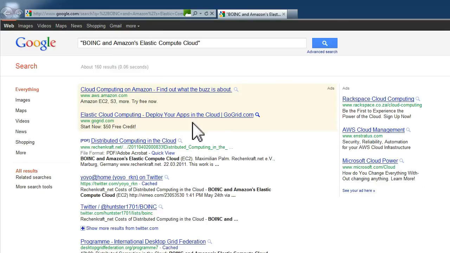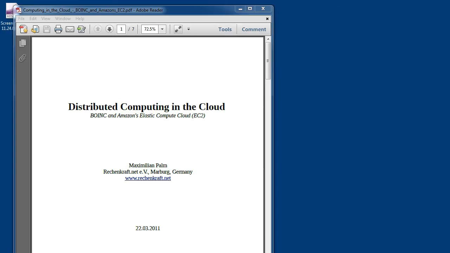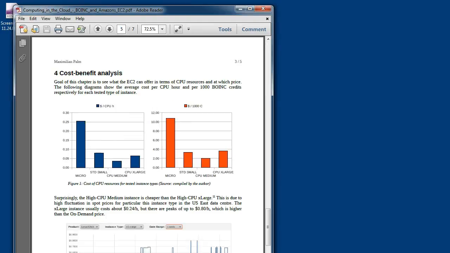Before you try load BOINC onto an instance, do some research on the internet. As you can see, some people have done research and found that, especially with the micro instance, this is not very cost effective to run BOINC because the micro instance typically runs at less than 0.1 gigahertz on average.